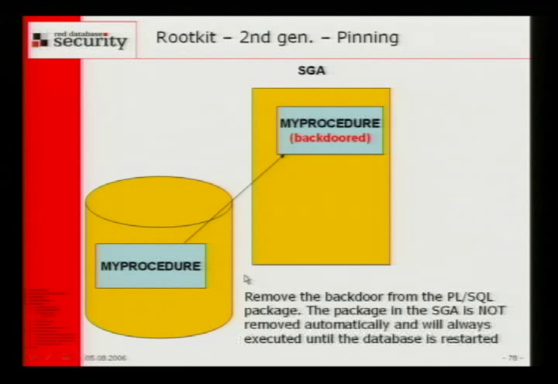And the problem is, if you change the package, if you don't do a drop and recreate, the package is available in the database until you stop the database or you clean the cache. But normally databases are quite stable. Sometimes databases are not restarted for months or even years.